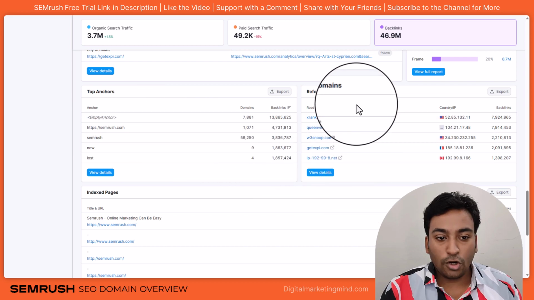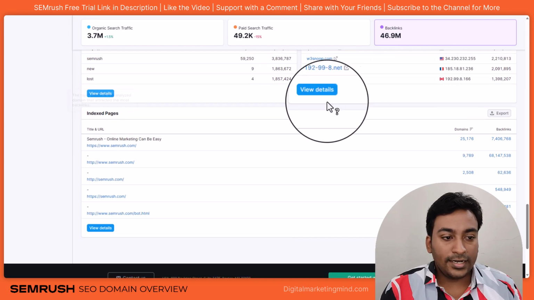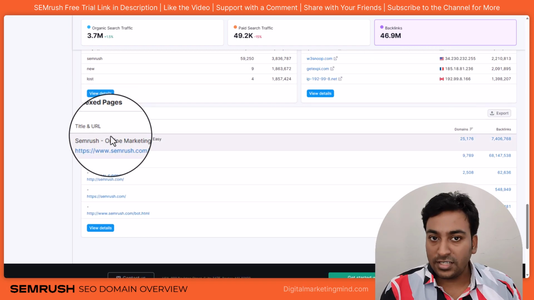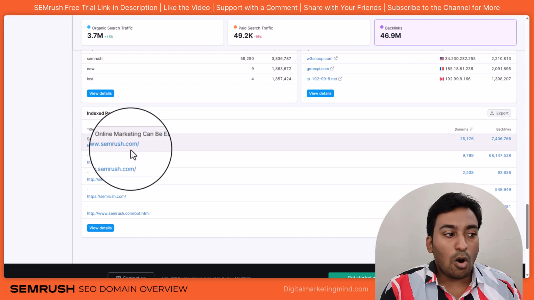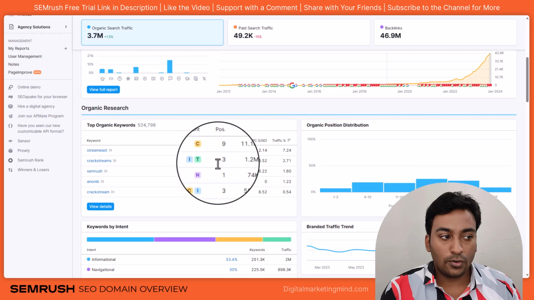Then they are giving the referring domains which give the most number of backlinks, all the domains and everything. So referring domains with the country and IP. And indexed pages. Indexed pages basically gives you the report on all the indexed pages within Google for this particular domain. So we can click through it and see the indexed pages report as well.